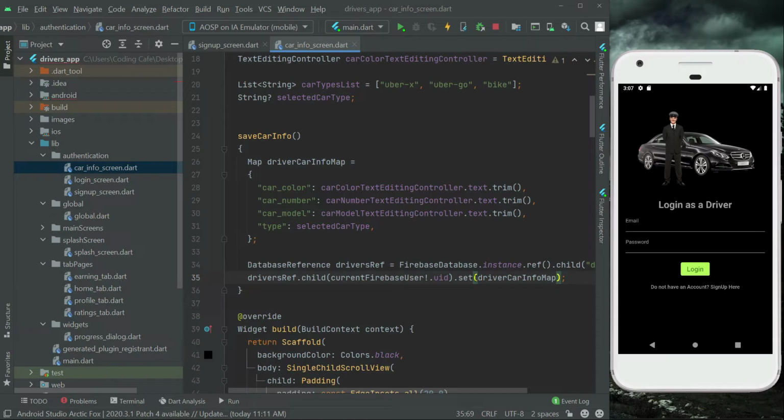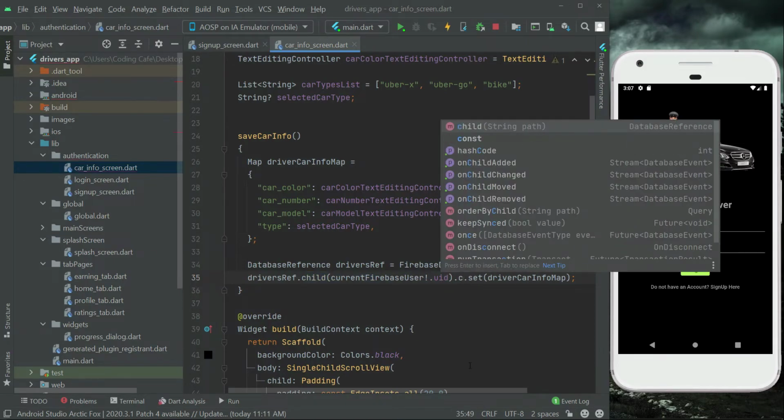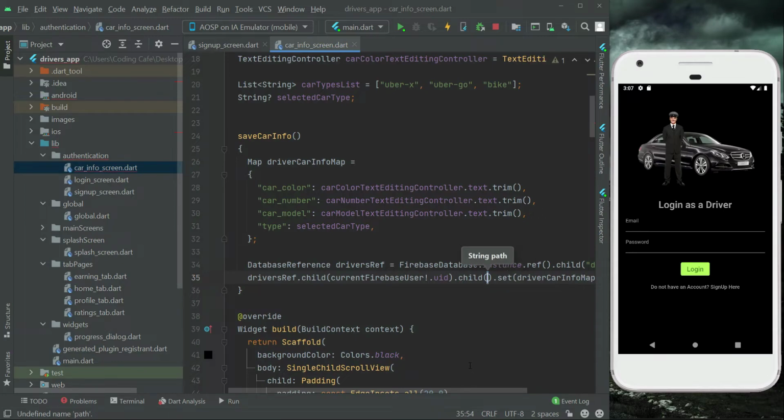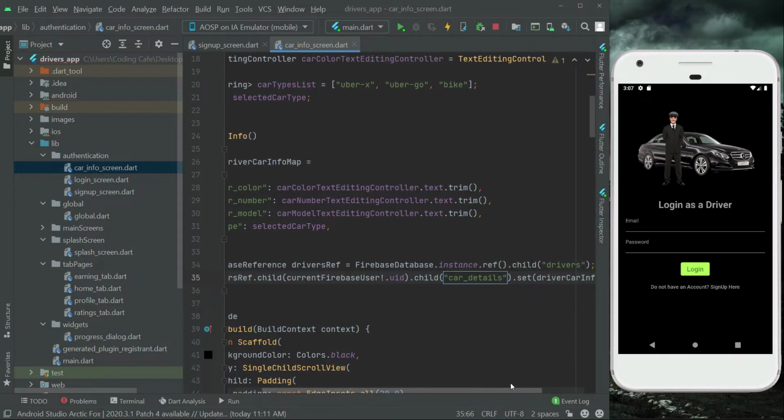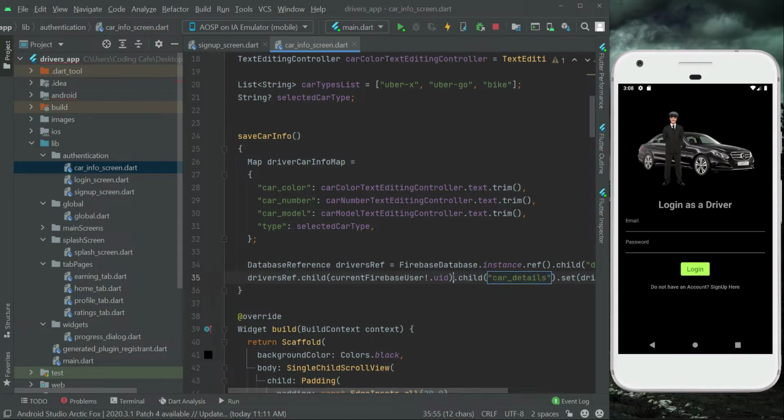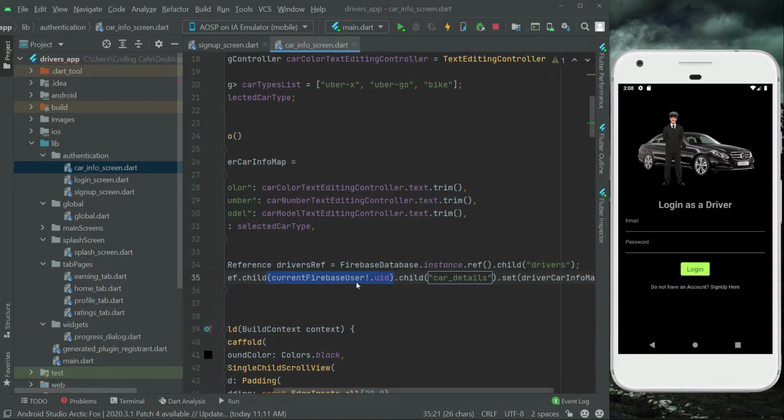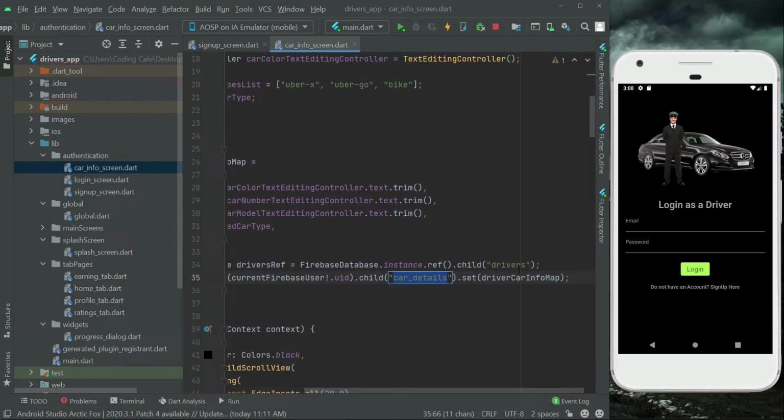Now for saving the car info, we will create a main child within the data of that specific driver, okay. It will be a subchild, and I will show it to you guys when we test the app. So we can say by the name car underscore details, this will be a subchild car underscore details, okay, for that specific driver who has already registered, I mean personal information has been saved, and now the car details we also save here.